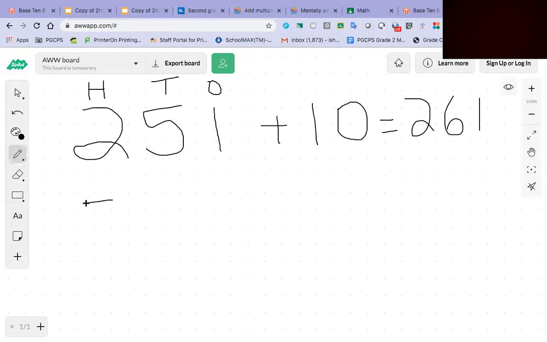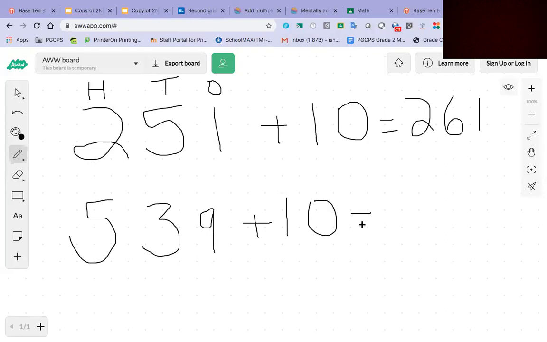Let's do 539 plus 10. Again, we're only adding 10. Take a minute, think about it. What place do you think is going to change? The ones place, the tens place, or the hundreds place? Let's see if you're right.